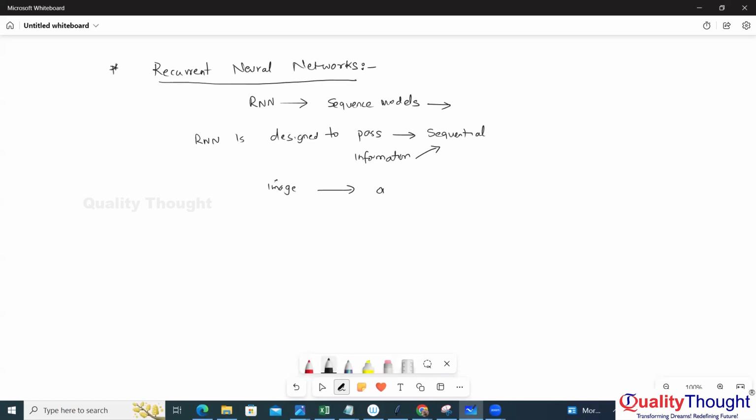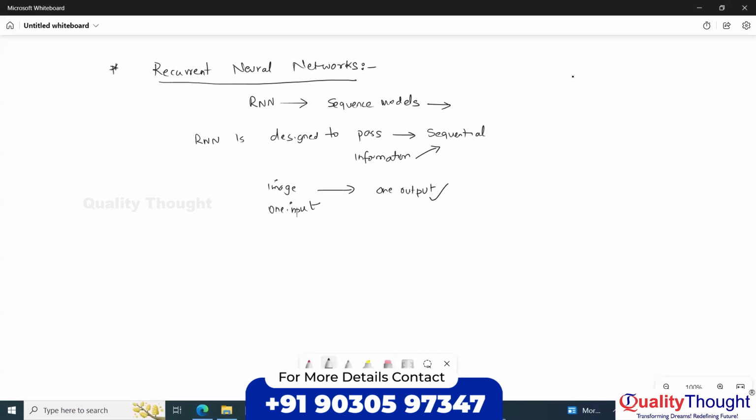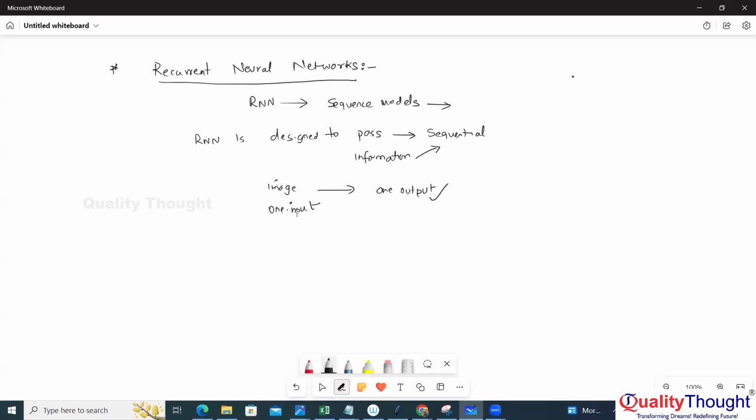In image processing, what have you done? One input, one output. You are not passing any sequence of images. In a recurrent neural network, you pass a sequence of inputs and try to predict a sequence of outputs. Ideally, in a recurrent neural network, XT will be passed to an activation function.